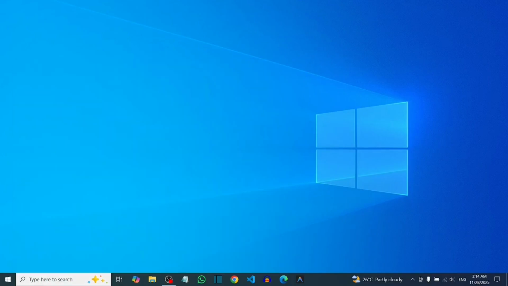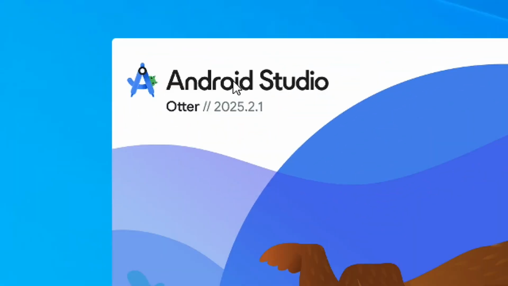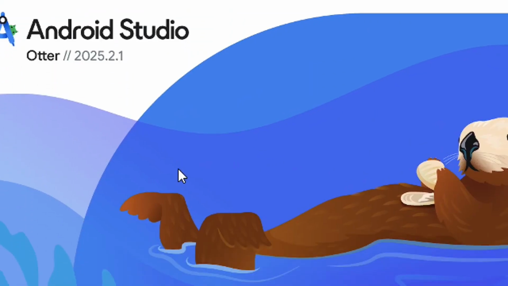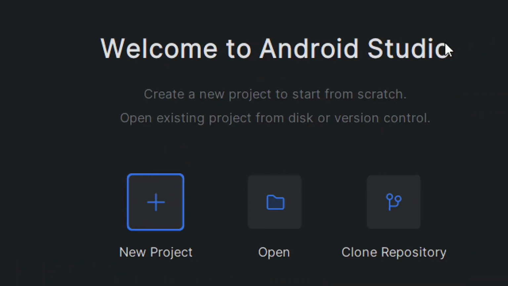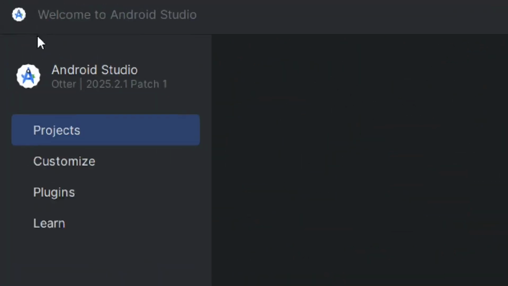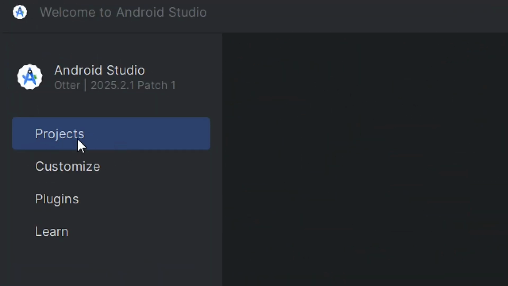What you have to do is open Android Studio. Okay, if you haven't installed it, you have to install it. Then you open it right from your system. When you open it, it will say welcome to Android Studio. And then from here, make sure that you select project.